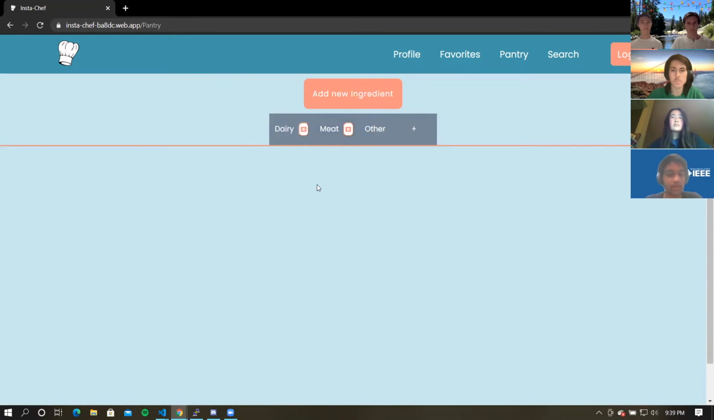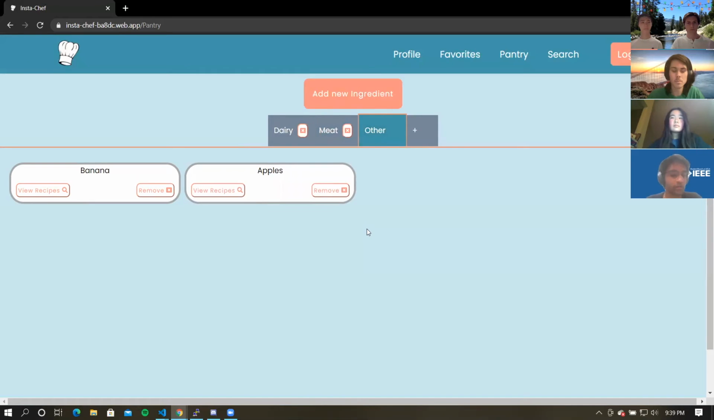Once again, it's updated on the back end, and all the ingredients that were once in the fruit tab or category are now stored in other. Notice how the plus and other tabs are basically categories, but they don't have an X next to them. Plus is just used for adding a new category, but the other tab is basically the default tab for every user. Any ingredients that aren't associated with any other categories, or ingredients that were from deleted categories, are stored in the other tab, so that the user always has some sort of category at all times, because every ingredient has to be associated with some sort of category.